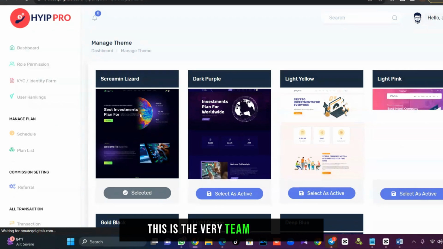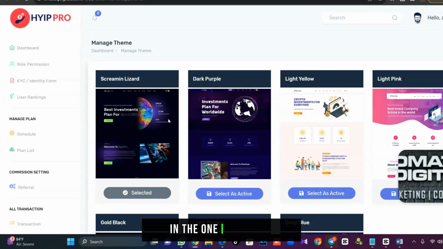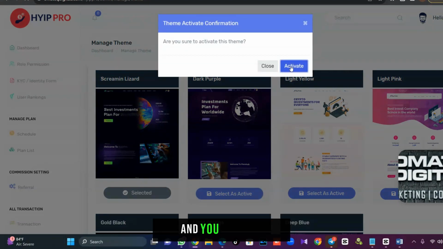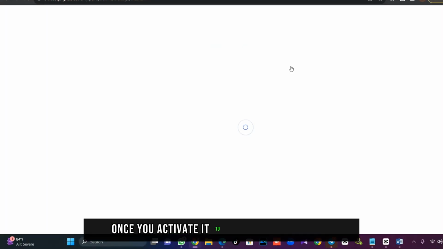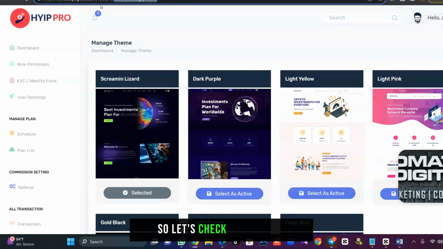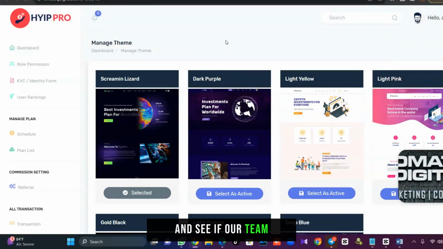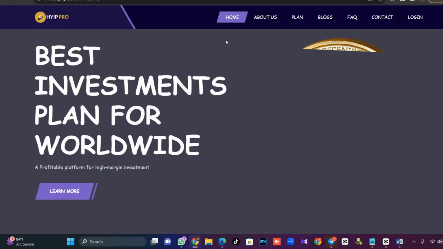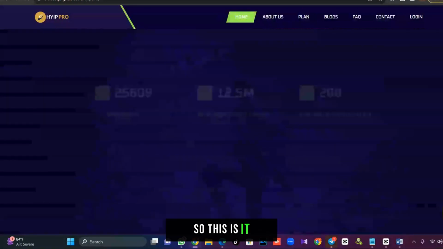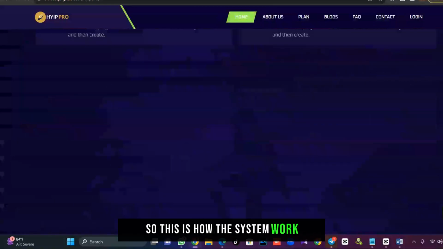This is the very theme that was in the one I installed. So for you to change it, you just click on select active theme and you activate. Once you activate it, it will take effect by default if you check the theme. So let's check the front end and see if our theme took effect. You will see that the theme took another effect. So this is it. So this is how the system works.